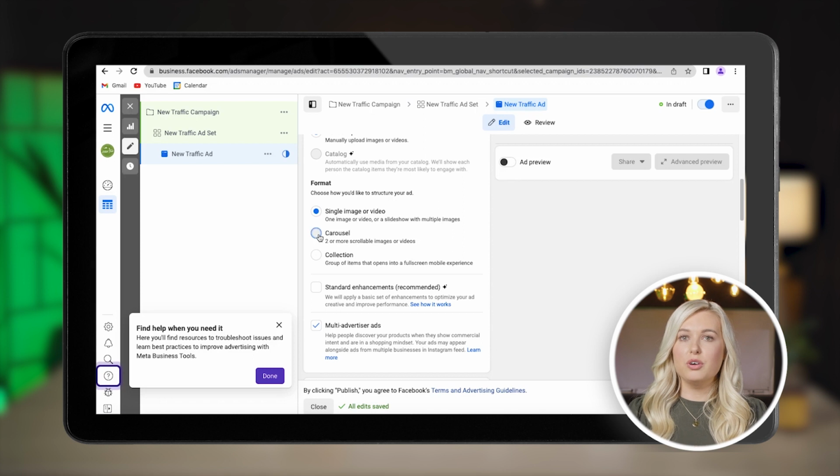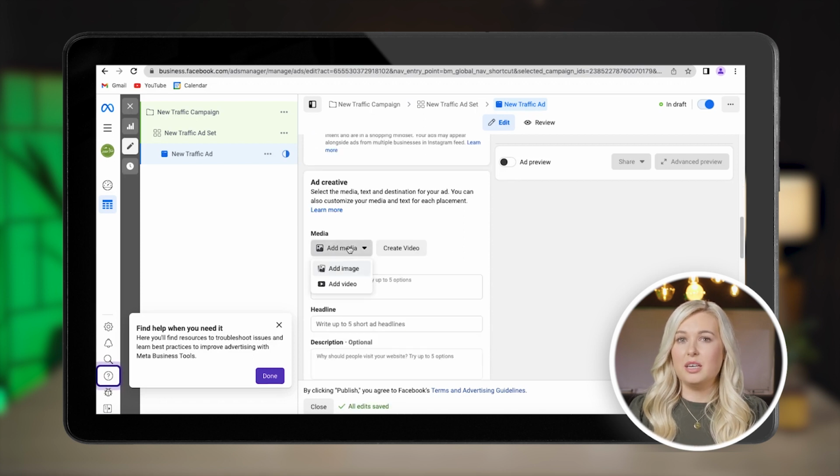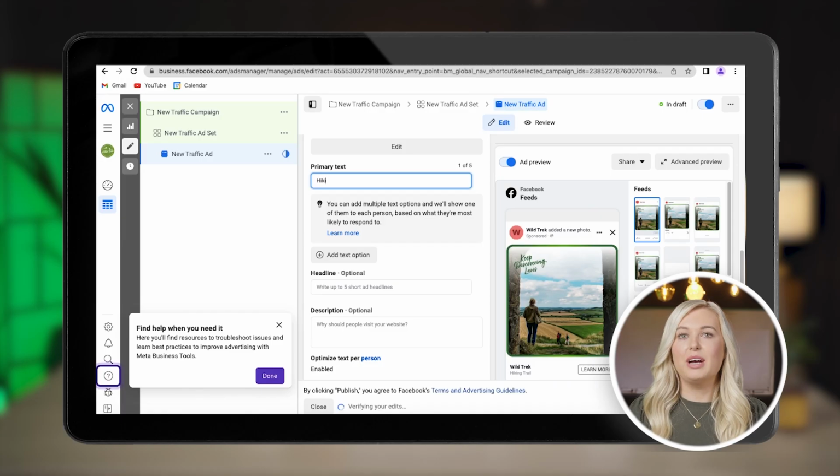You can add one or several images or videos, depending on how many offerings you want to showcase. Let's say you want to promote a hiking tour you run during the summer months. Now add a caption. Keep it short and to the point. The image or the video you're using should tell the story.